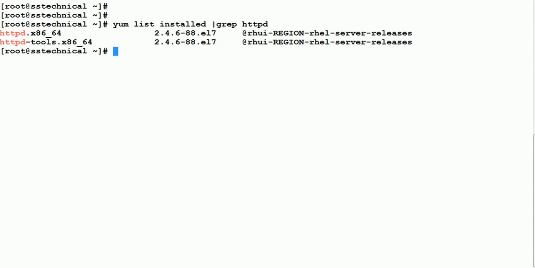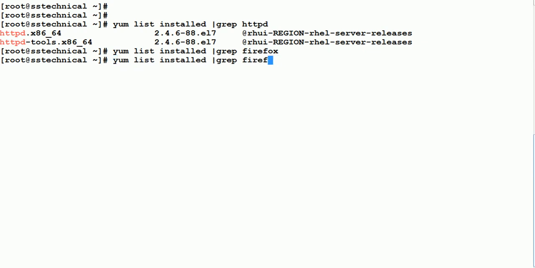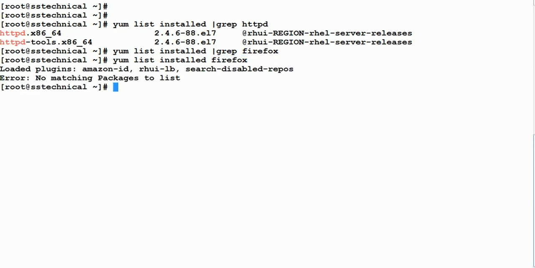Another thing you can also check is Firefox, which we have not installed. So Firefox, it's not returning anything because Firefox has not been installed. Let's again check with this command as well. It will say no matching packages to list. Because Firefox has not been installed, it is not showing that particular package here.